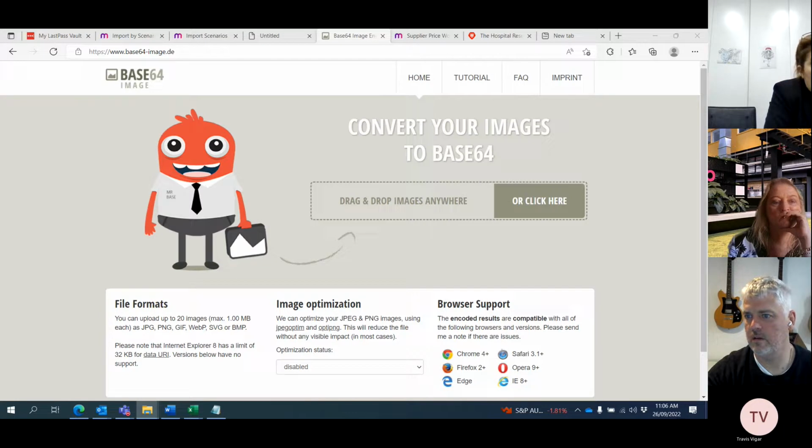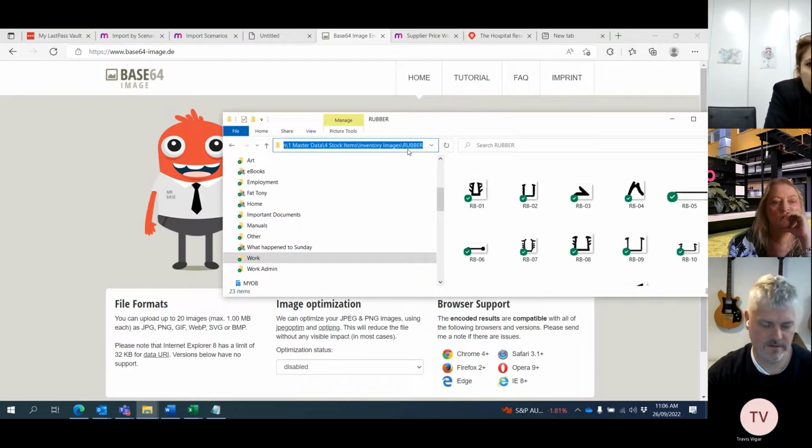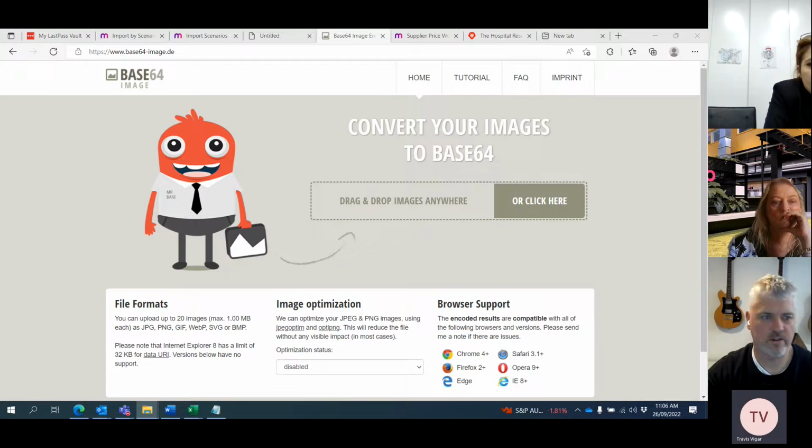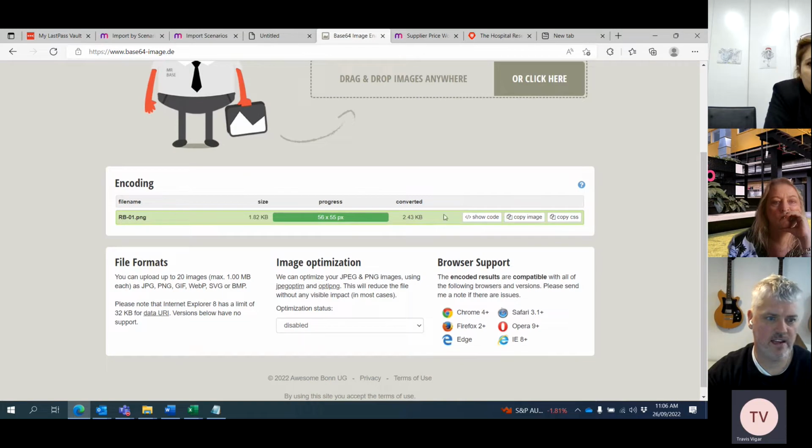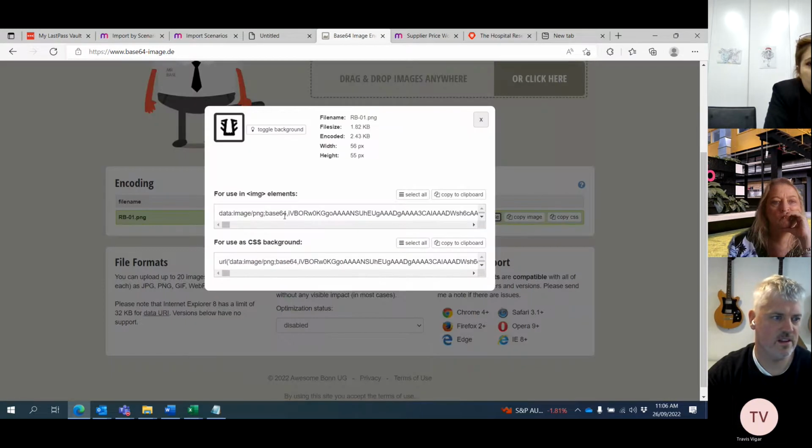Yeah, I can upload it. I can do that. So if we grab one of these images from your list of images and put it here, it then converts that into this. Copy image. You need to copy the CSS and then paste it in the Excel. And then we need to delete from the beginning to the end of the 64. You see?